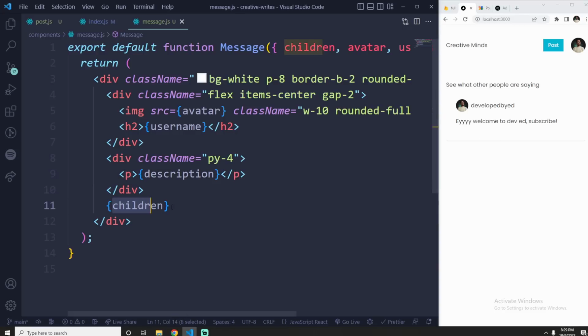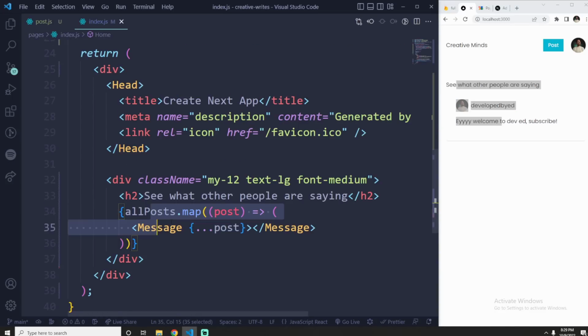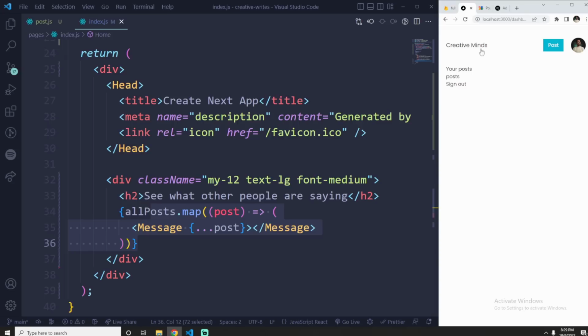So now again, I have children here, so I can render out different things according to where I am on the page. So here, for example, on our index page, I want to render out comments down here. However, on my dashboard, I want to still render out the message, but I want to also render out modifying buttons like delete or update a post.